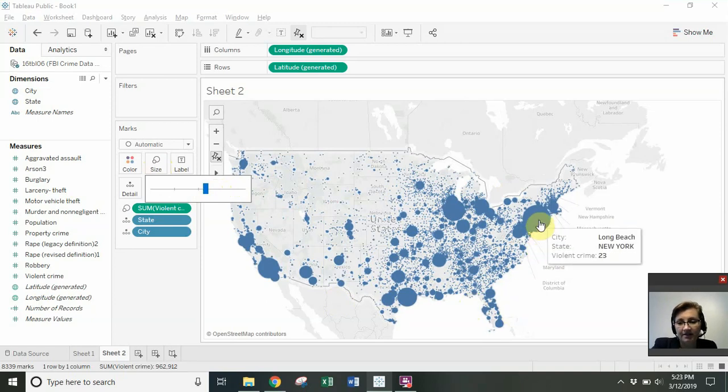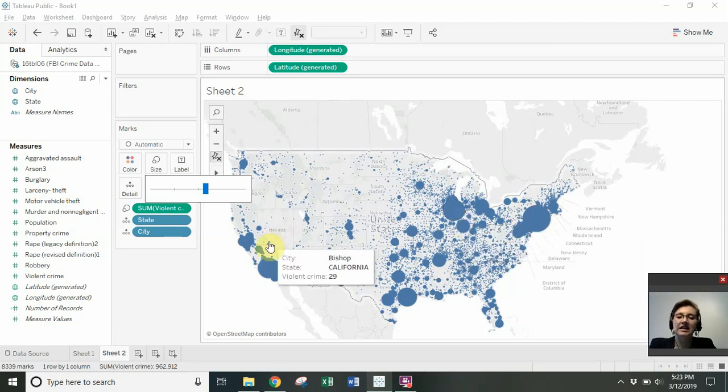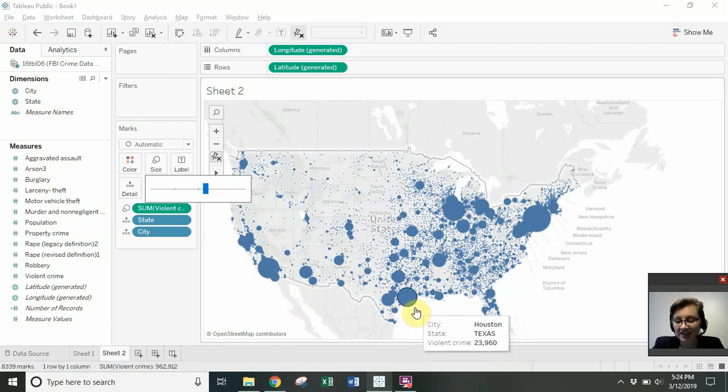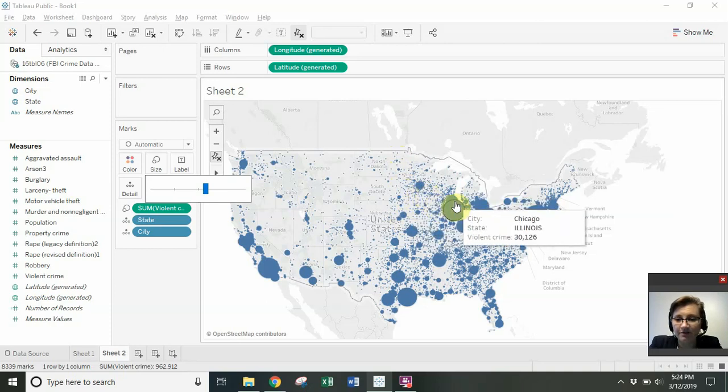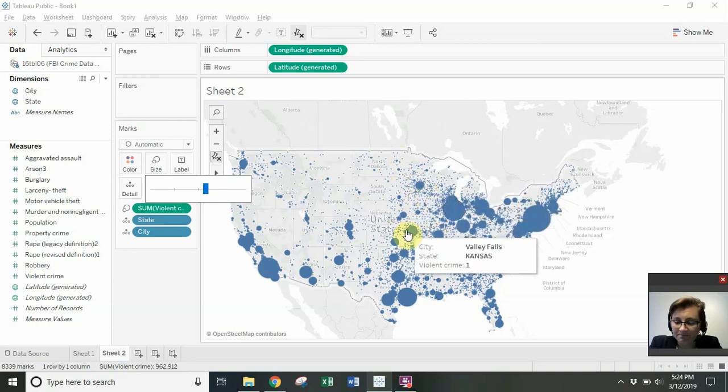So we have New York, as I mentioned. This one's pretty big. Chicago, 30,126. Then we go down to Los Angeles, 28,817. This one is also pretty big. Houston, 23,960. Wow. So remember back, one of these little guys, 0 there, and that's nice. This one's a little bigger, 467. So you can tell a difference by hovering. It gives you that information if you just hover over.